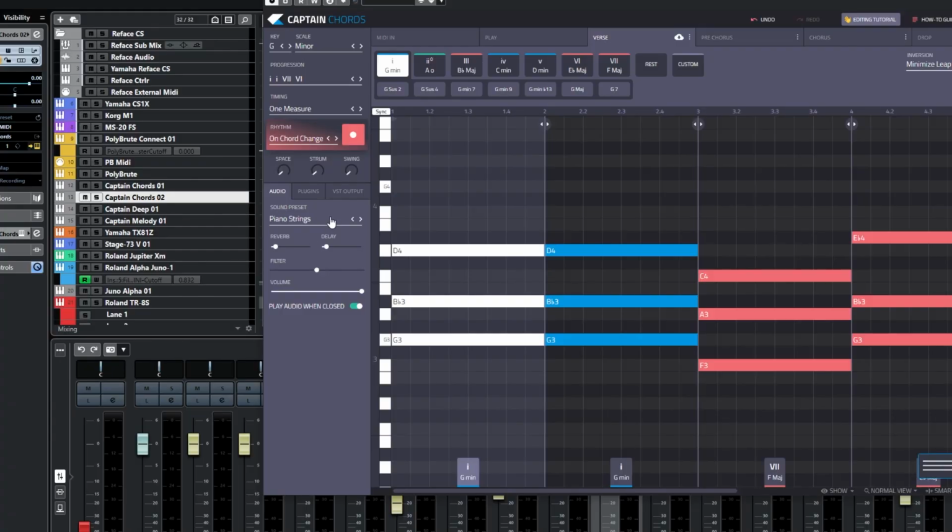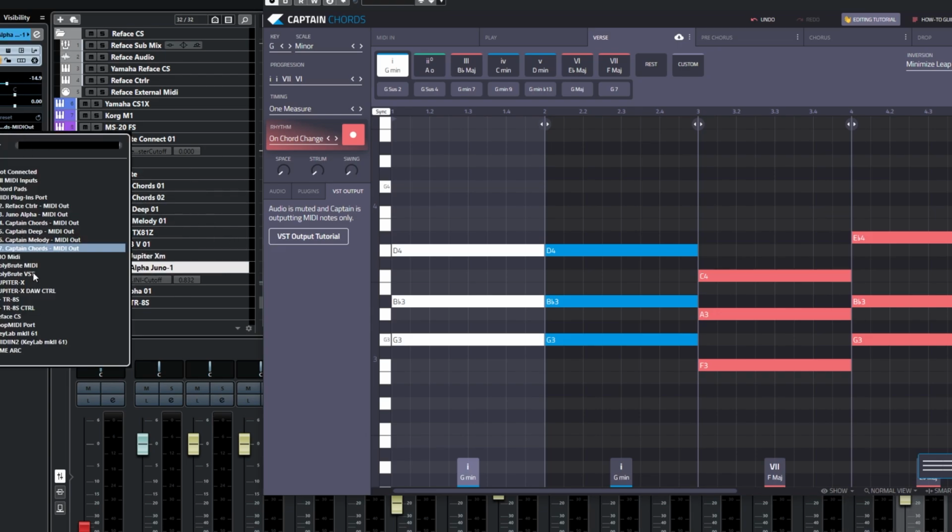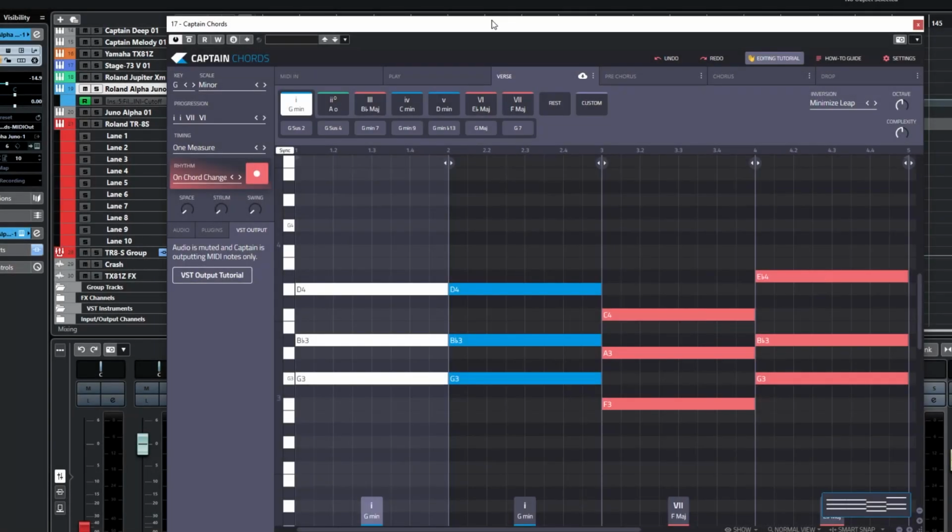So how do we set this up? We'll choose VST output here. And then it's a matter, at least in Cubase, of pointing the output of the Captain Chords plugin to the input of the MIDI channel or VST channel that you want. Here I want to use the Roland Alpha Juno, and on 17 we have the Captain Chords MIDI out. So now it should be connected to the Alpha Juno.